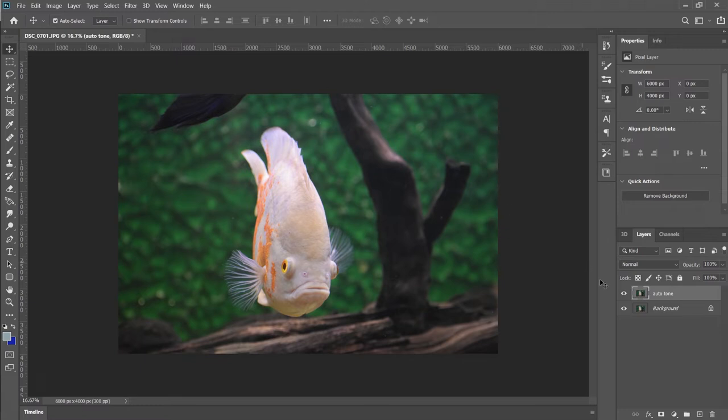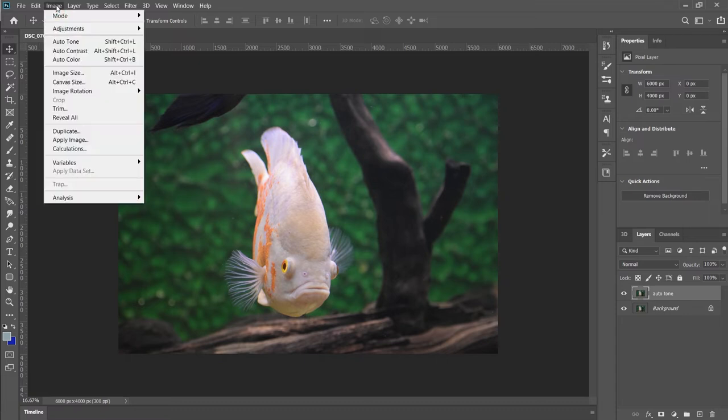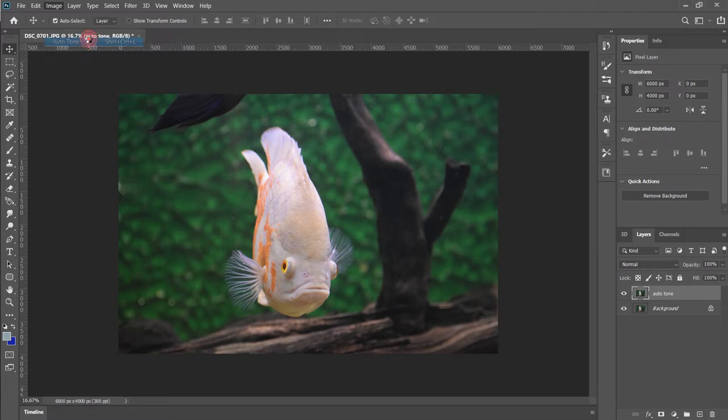So now, the auto tone layer has been created. What I will do is go back to the image column here again, and you find the first option which says auto tone. Come to the image panel and click on this auto tone, or however you can do that by pressing Shift plus Ctrl plus L or Shift plus Command plus L. Just click on it.